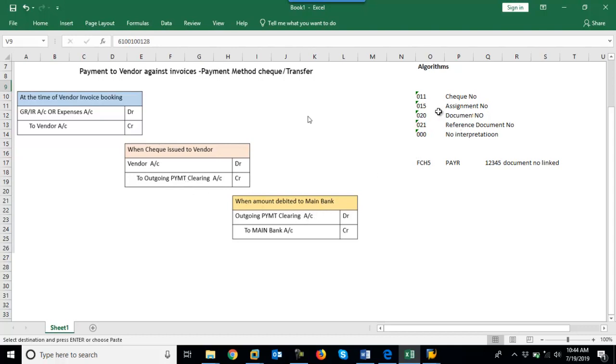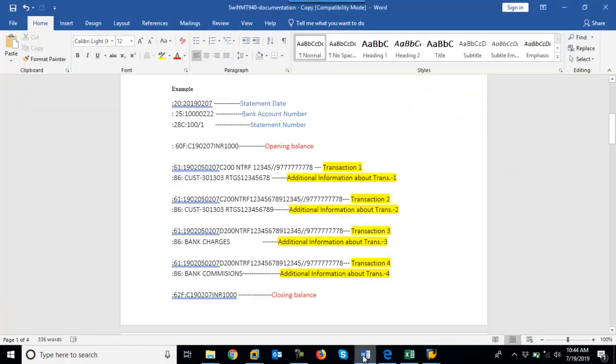that assignment number, whatever algorithm you are using, 11, 15, 20, 21, whatever you are using here, these numbers should be present in your uploading file. If you don't have that information in the uploading file, clearing is not possible. That is the thumb rule. If you are using the check number, then the check number should come in this line item, either here or in note to payee. But typically the check number will come after BTC.